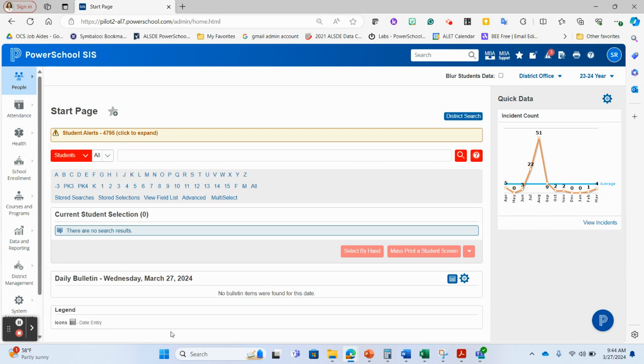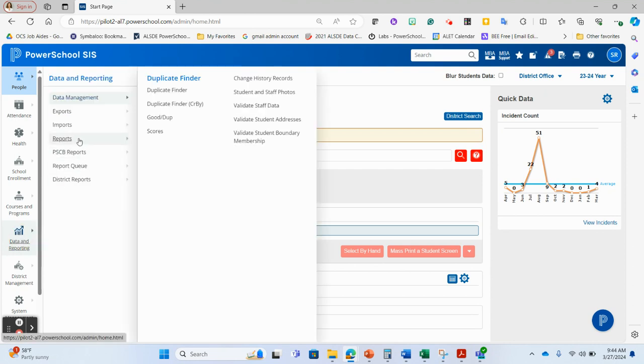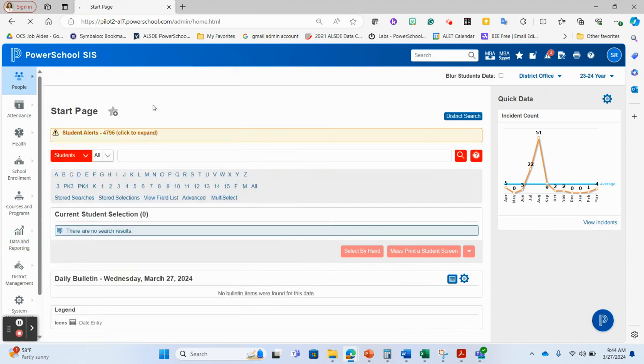So we have built an enterprise report for CMP personnel to be able to pull that can be run at either a school level if you need a school manager to run the information, or it can be run at the district level if the district CMP coordinator needs to run this information. So to access the CMP report inside of PowerSchool, we're going to navigate to the data and reporting area, reports, and enterprise reports.